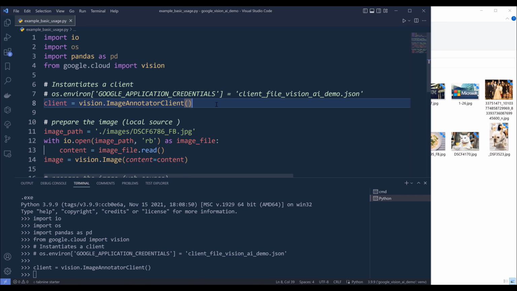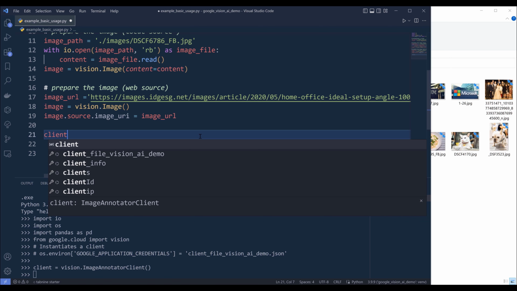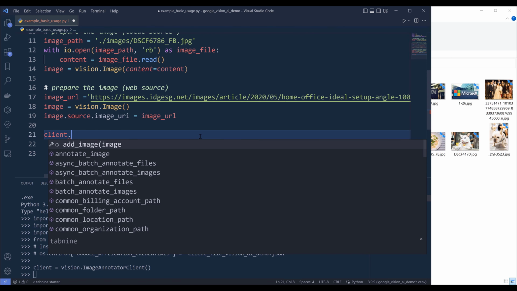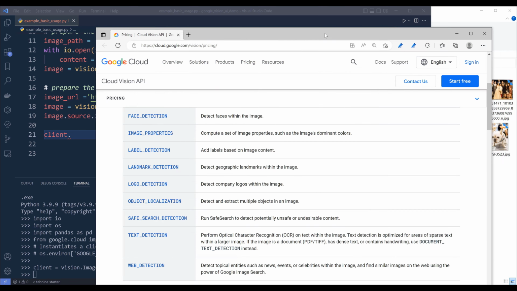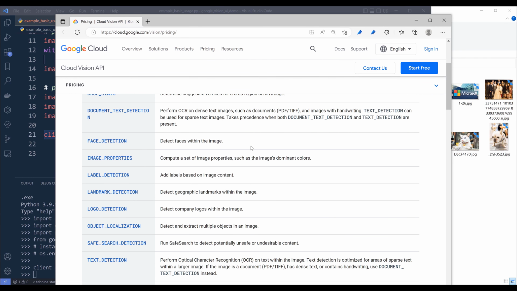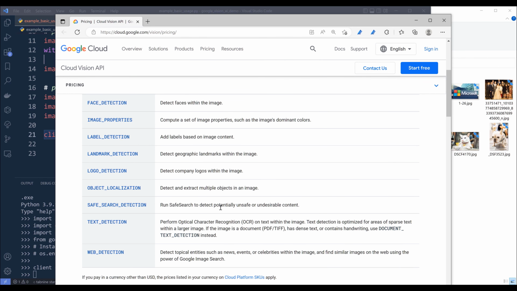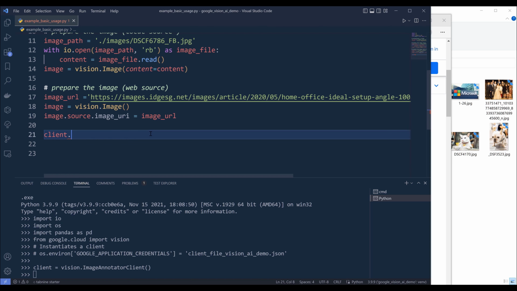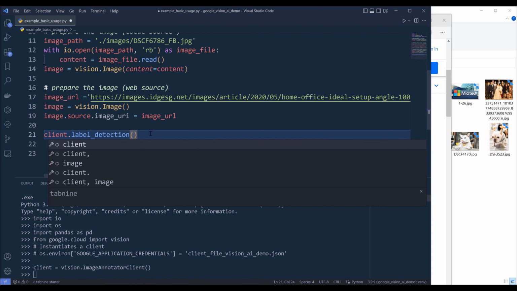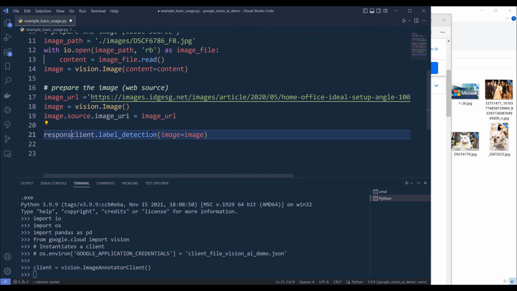Anyway, let's move on. So once we create the image annotator client object, we can now take the client object and access different features. From Google Vision API, we have around 12 different features. And as I mentioned before, I won't cover every single feature, just the ones that I think are most useful. Now, the first feature I'm going to cover is the label detection feature. From the client object, we can use the label detection method, and we'll provide the image to the image parameter. And I'll name the output as response.